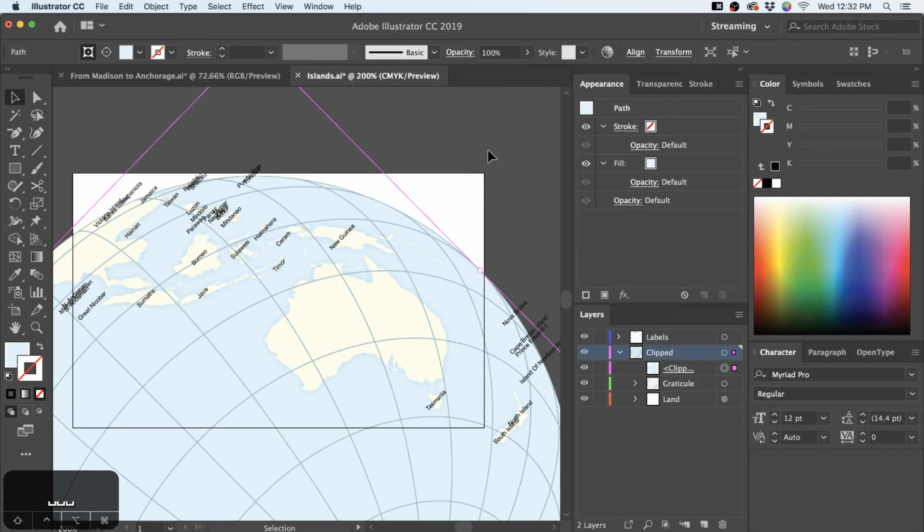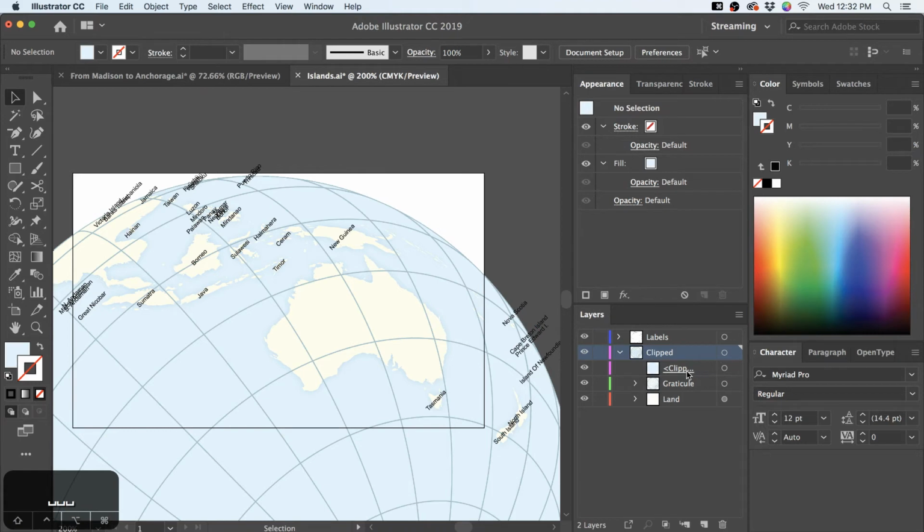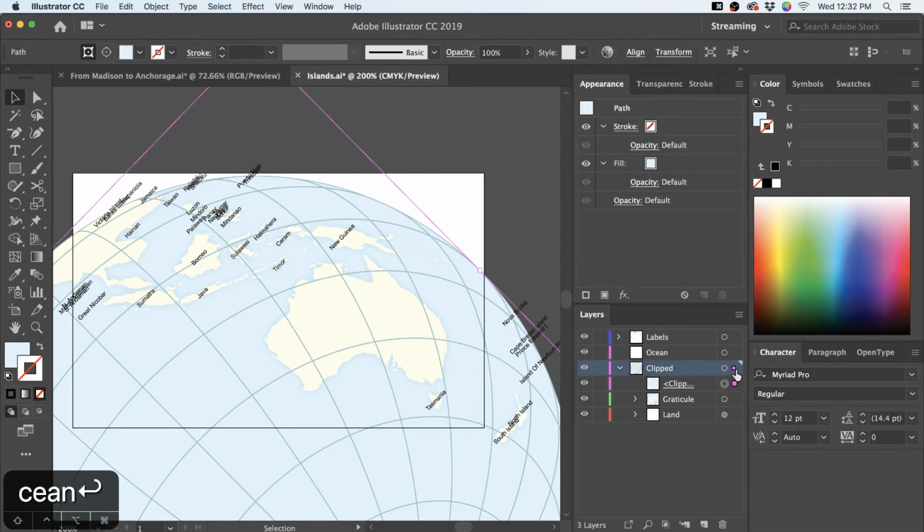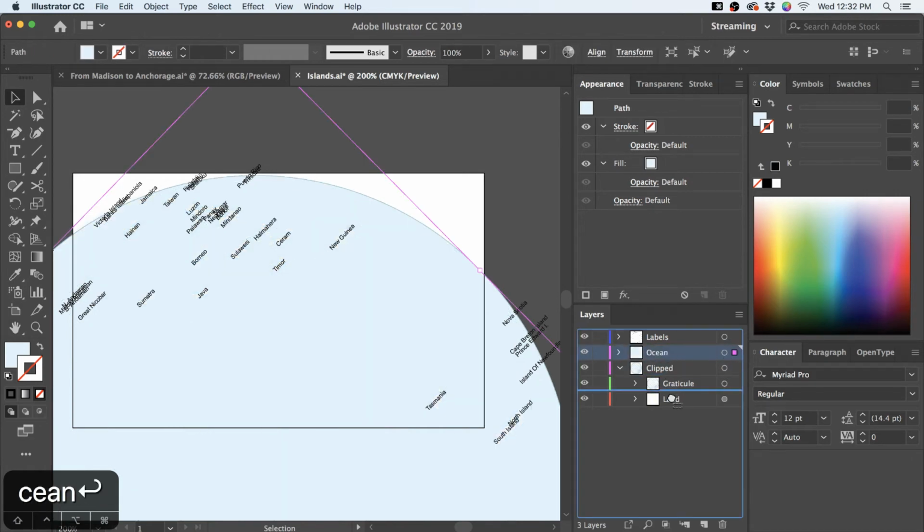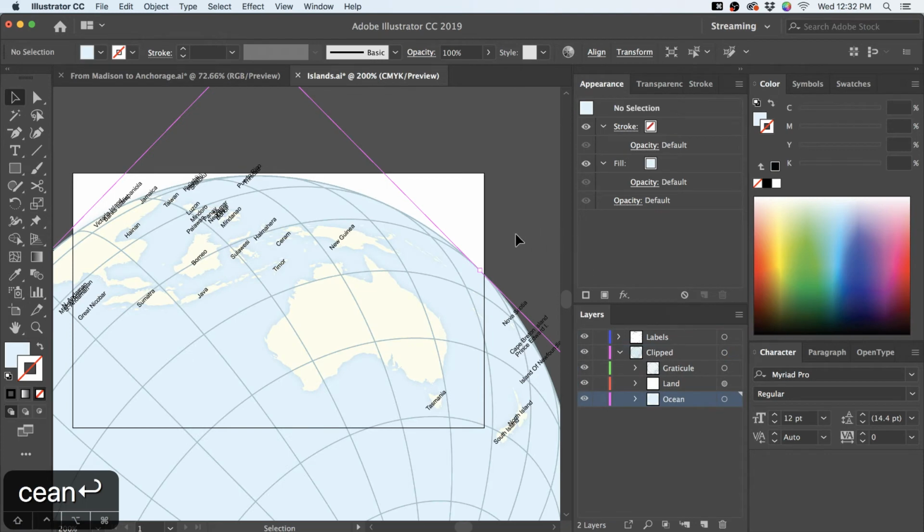Nothing exceeds the globe anyway. It was just a way to show you things, but I am going to make a clipping mask around this whole box instead. First off, I'm going to make a new layer, call it Ocean, and I'm just going to take my mask and move it in there and put it in the background. And then I'm going to make a new clipping mask here.